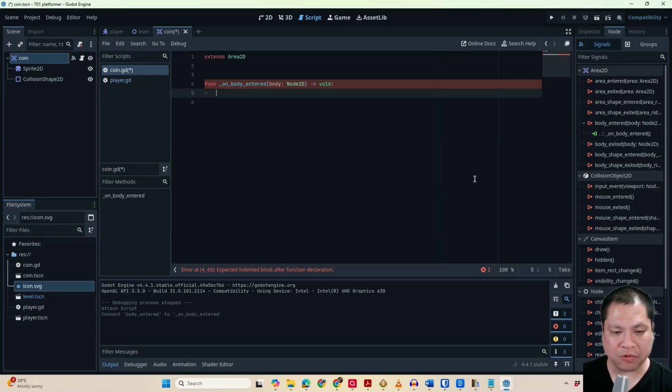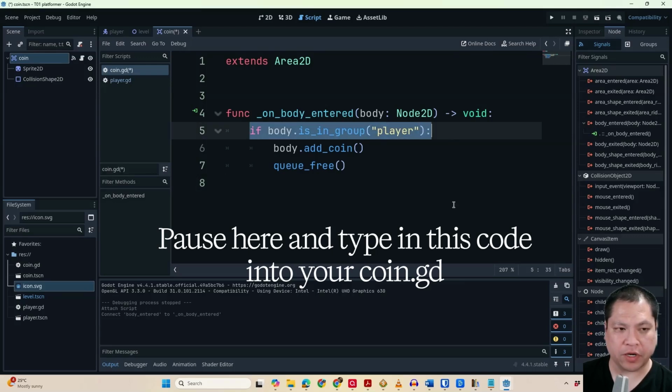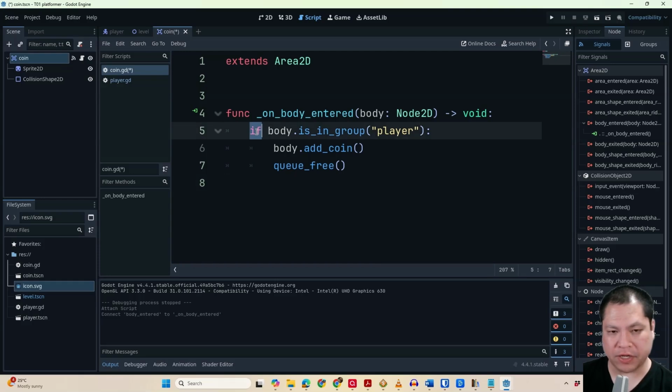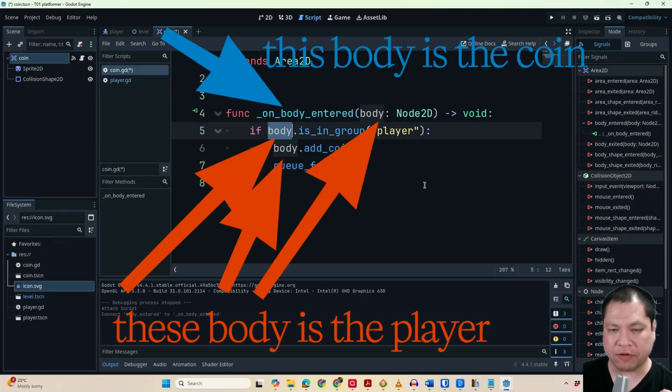All right, so what do we want to happen in this case? We have this first line, if body.is_in_group player. So what is that? Well, we know what if is. We saw that last time. If this thing is true, I'm going to execute all of these lines of code which are indented in this block. Body, what is body?